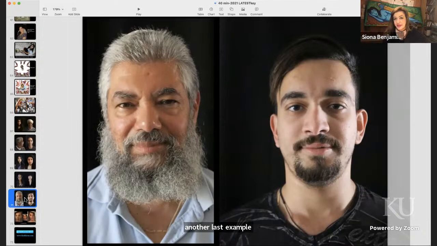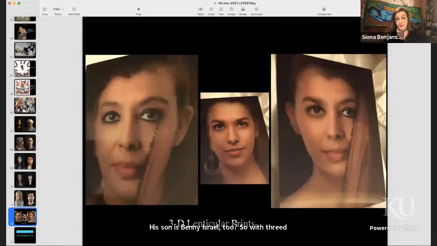Here's another last example of a father and a son. Both are Bene Israel. He's a Bene Israel Jew, and his son is Bene Israel too. With this project, I'm going to make 3D lenticular prints. The faces, stories, and heritage of this ancient culture will be documented and exhibited.